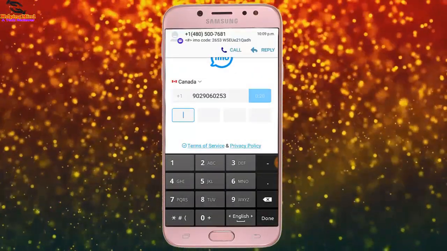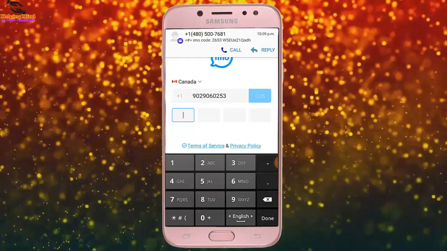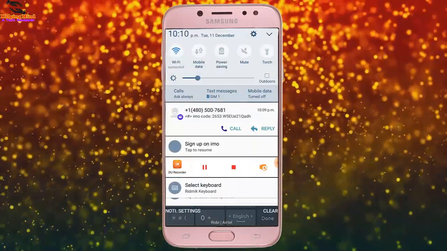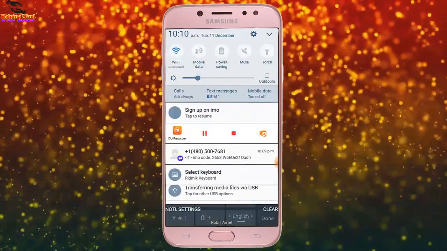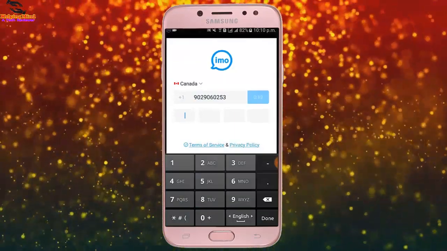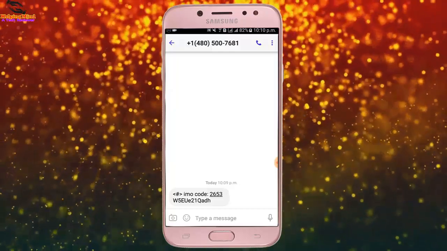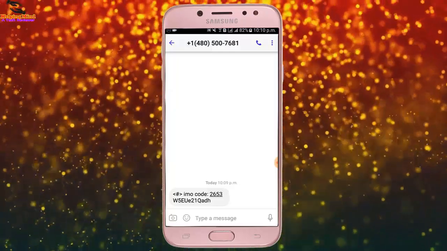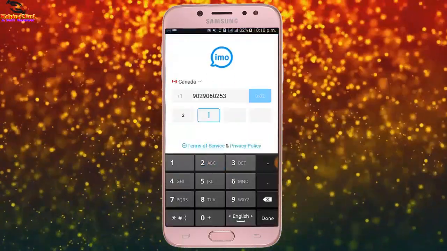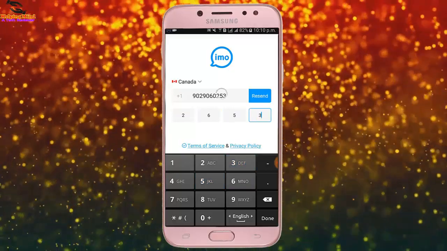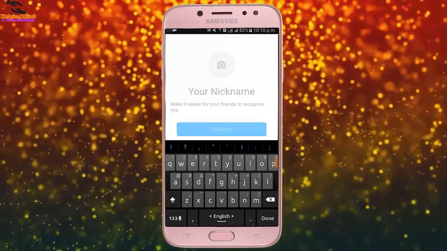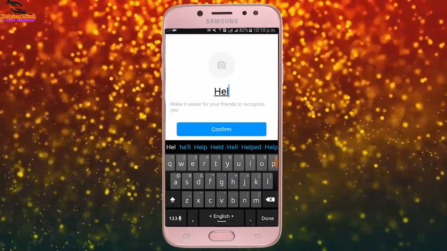Text was sent to the number. We can see the notifications. Now I will go to the notification to get the PIN number. You can see, I will tap on the notification message. The message is open. Now we can see the code is 2653, and I minimize the window and go to Imo, and I will put the PIN number 2653 and it's verified.